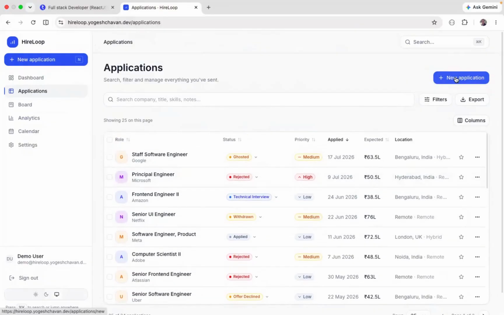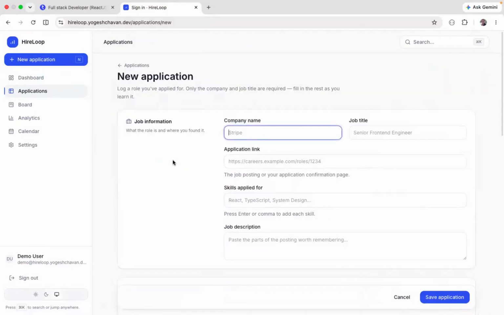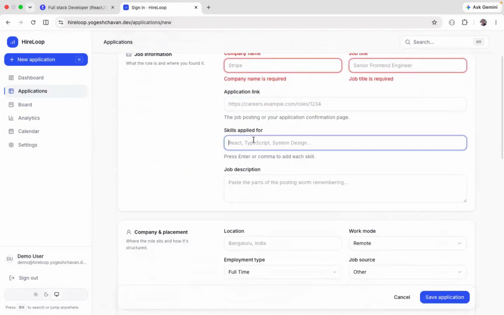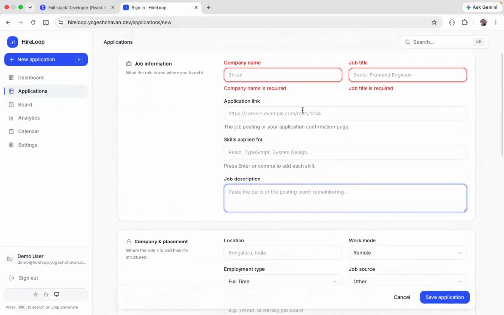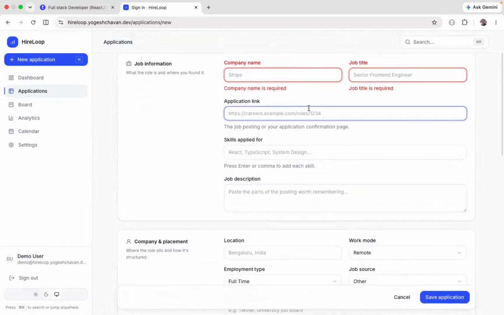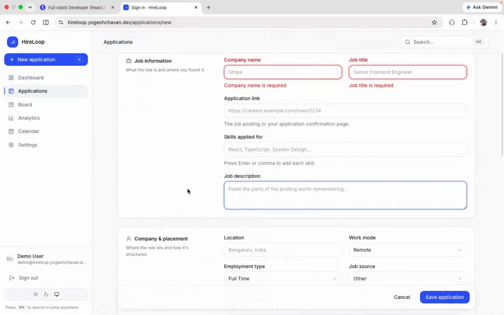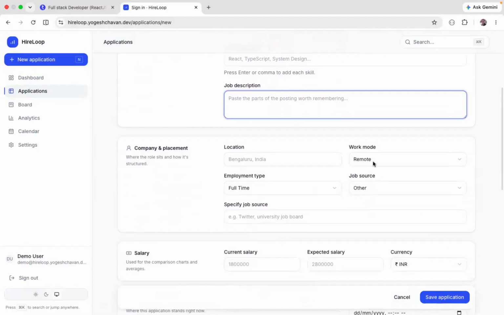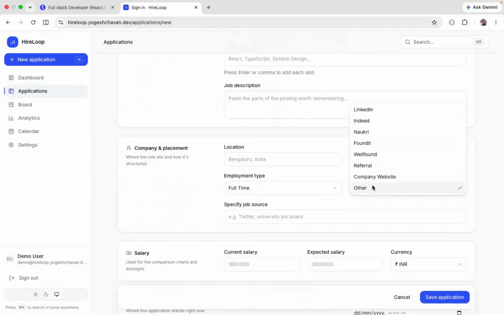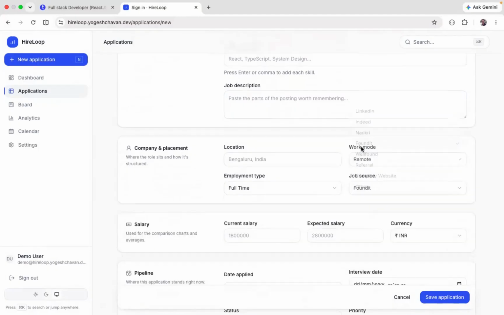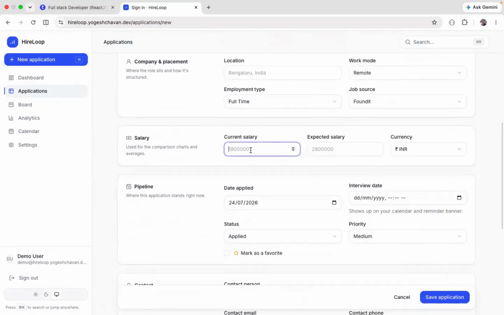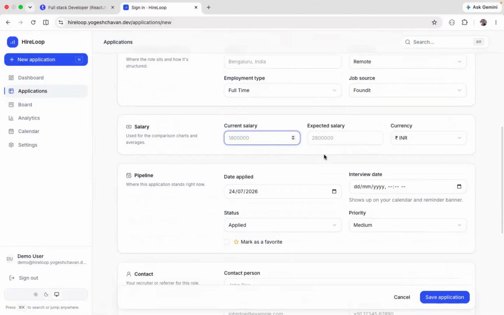So let me go to the new application. You can specify the company name for which you are applying, the job title, the application link, skills, then job description. Sometimes the job URL might get deleted later, so it's always good to add some job description so later you can easily identify the company information, whether it's remote, what is the job source, Naukri, or any other job source you have. So Foundit or Naukri, whatever you have, full-time job, part-time. So you can easily maintain all this information, salary, current salary, expected salary for that particular application.